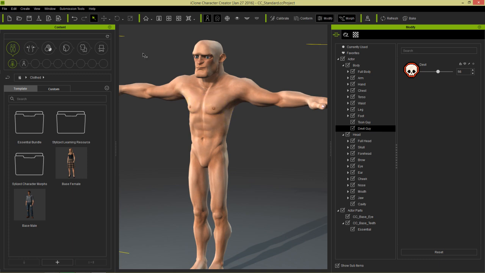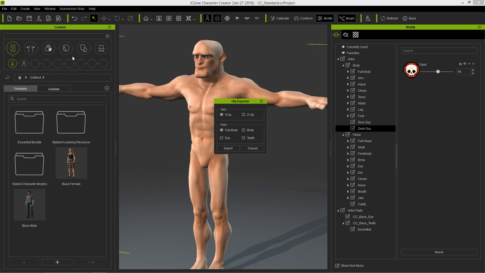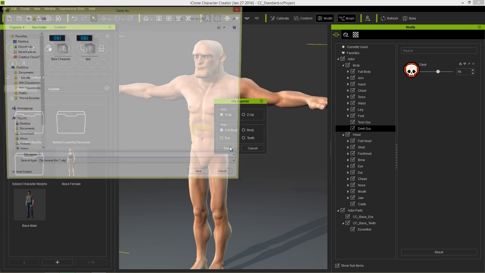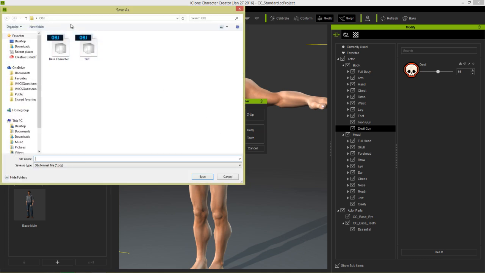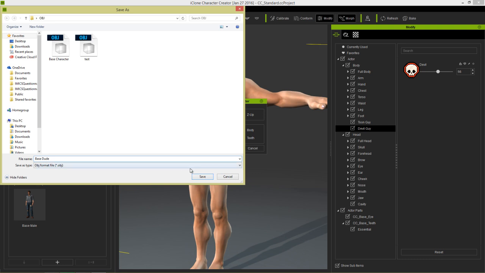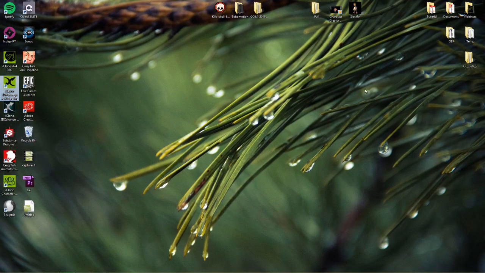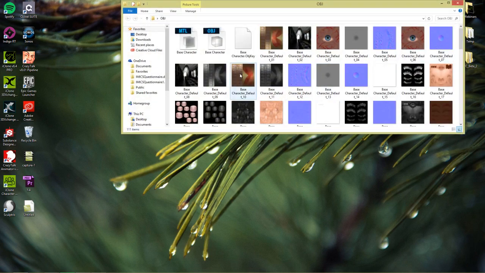Let's export this to an OBJ. We're going to go to File and Export to OBJ. We have this avatar option here. Our axis is going to be Y up, and we're going to choose the full body. Just go ahead and export it. I have this OBJ folder on my desktop. We'll call it base dude because I already have a base character saved there. All right, so we're going to save as an OBJ. There we go. If I go to my desktop here, I can go to my OBJ folder, and there's my base character.